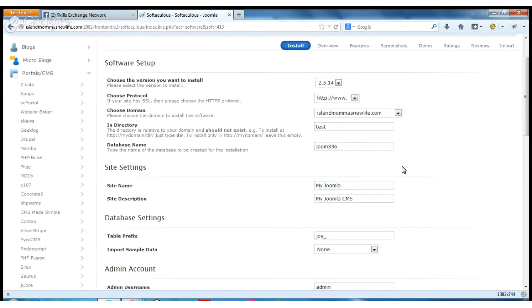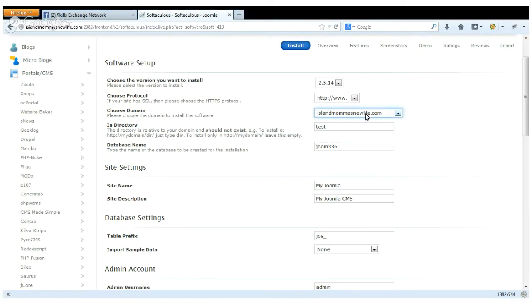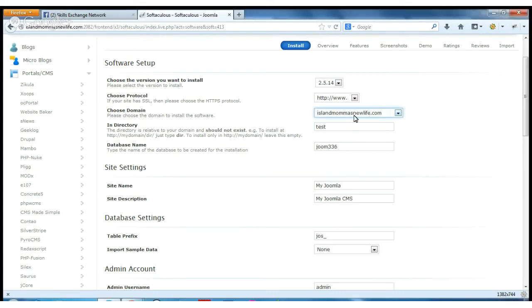Question, what's a root directory? The root directory is the top level directory, for example here, islandmamasnewlife.com. So this would be, let's say, directory one, and then you can have another directory even if you choose to, directory two. So instead of the installation going onto the website into the root directory, it will actually go into directory two, which is held within directory one.